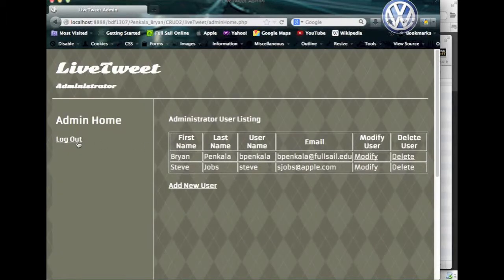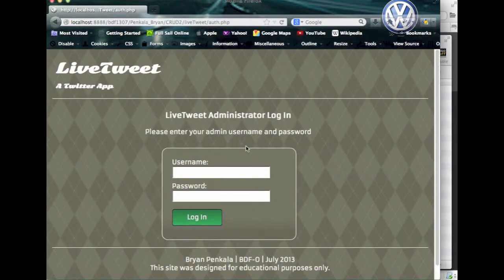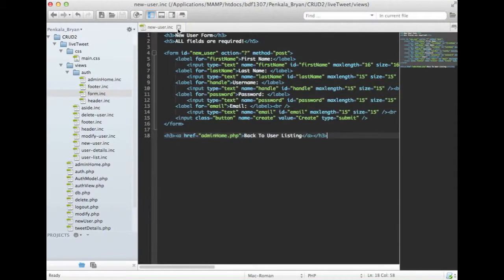So CRUD works perfectly, every aspect of it. I'd like to improve on it a little bit and make it look a little nicer, but for the sake of the assignment, everything works as expected, and I have been able to fulfill the requirements of the assignment. So now to some code.